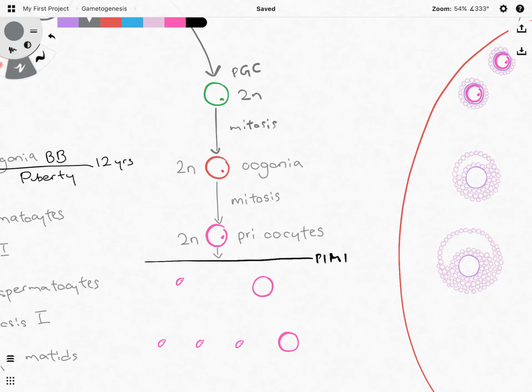So what we have here are primordial germ cells that have undergone mitosis to become oogonia, which undergo mitosis to form tons of primary oocytes. And these primary oocytes begin meiosis 1, but they stop or arrest at prophase 1 of meiosis 1. And this all happens before birth.